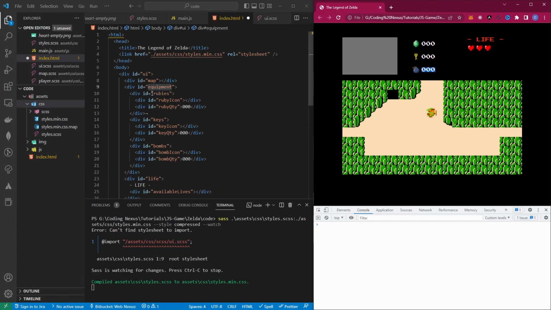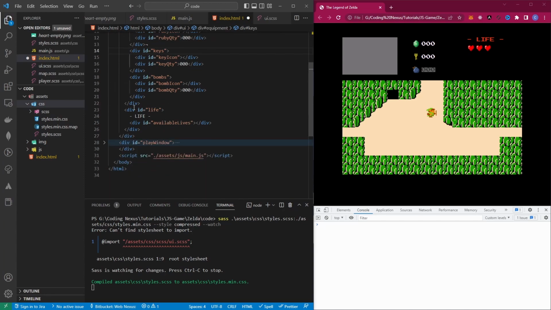So each three of these are the same. They're just updating the ID values. So we're going to have rubies, ruby icon and ruby quantity, keys, key icon, key quantity, bombs, bomb icon and bomb quantity. And then below that we're going to have a div for the lives on the right hand side here. That's going to have this title in here, life.